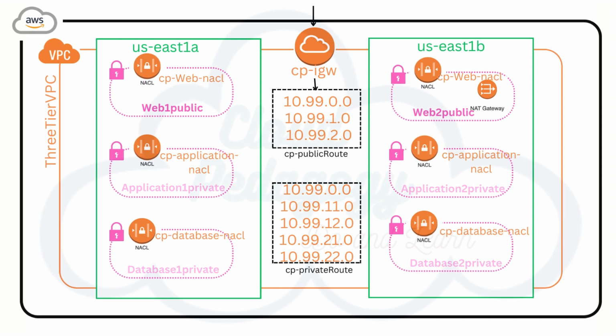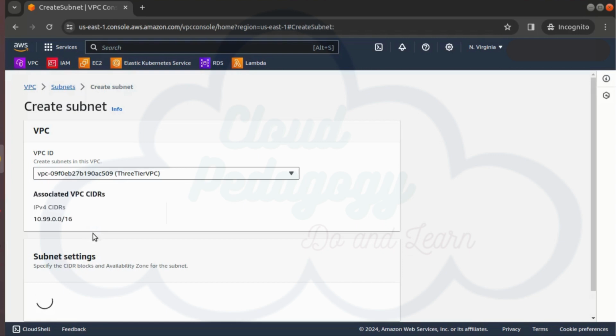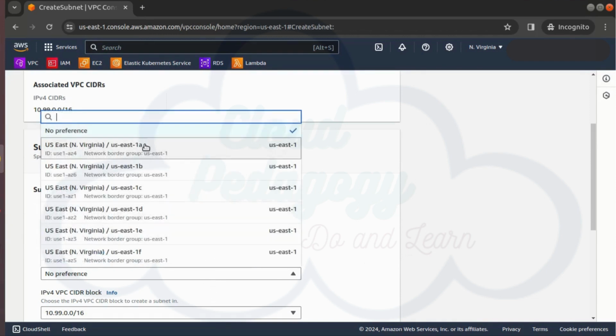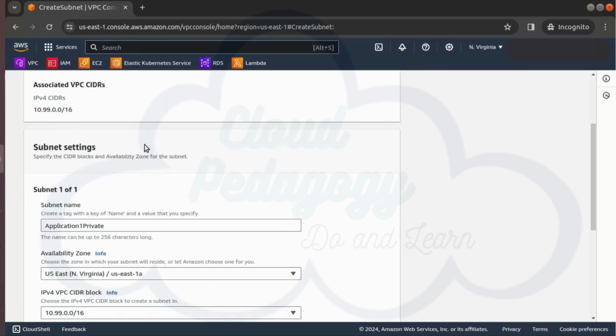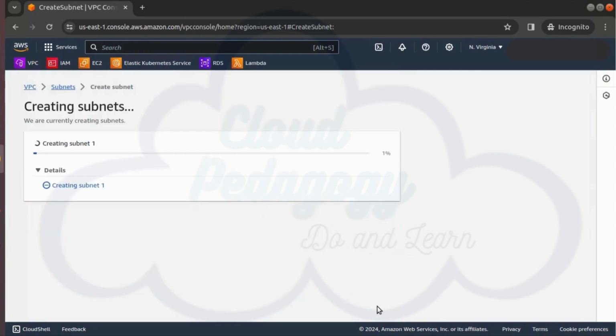Let's make the first application layer. Clicking on Create Subnet, selecting the VPC ID, entering a name for it like Application 1 Private. In the availability zone, I'm going to select US East 1A. In the IP CIDR block range, 10.99.11.0/24 and then create subnet.